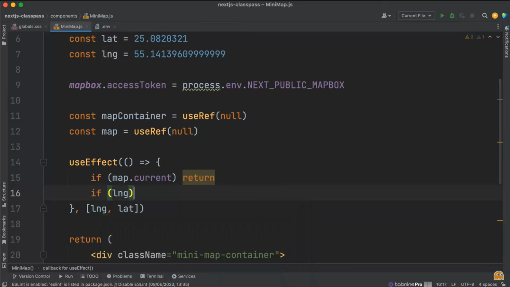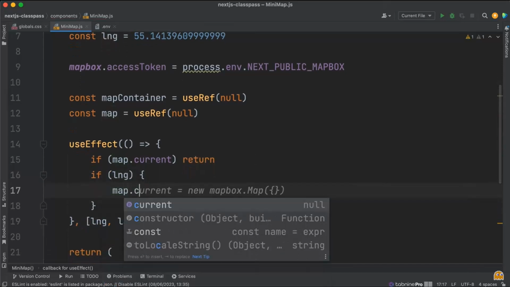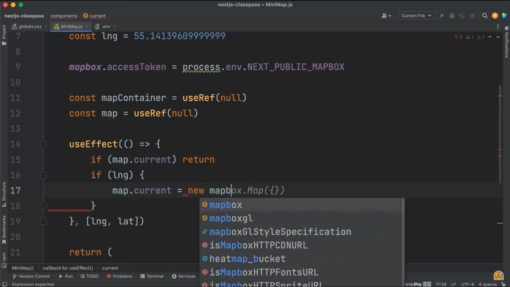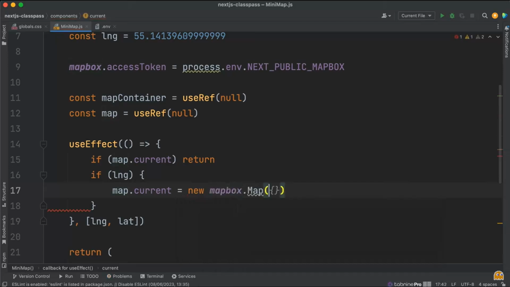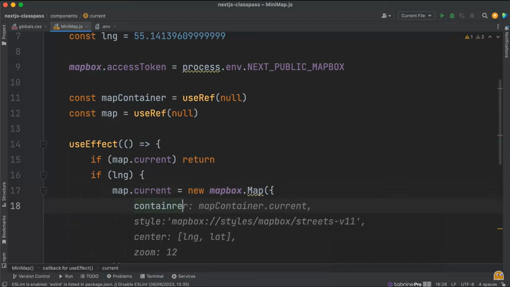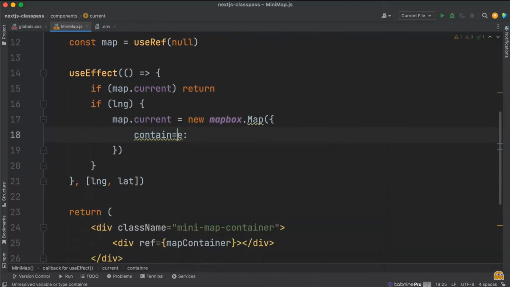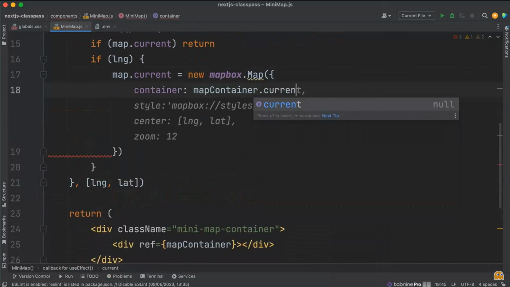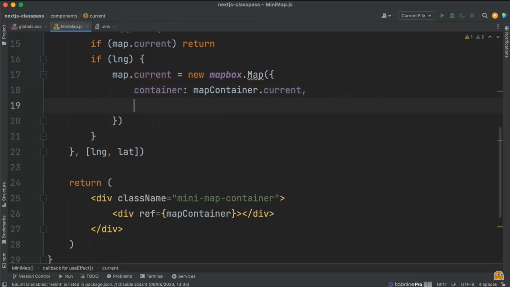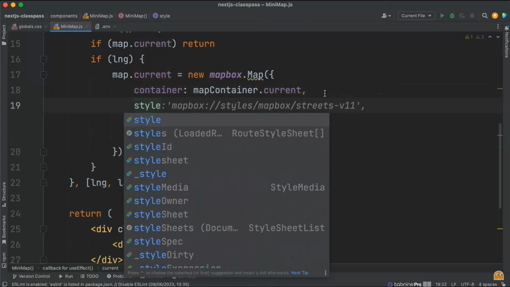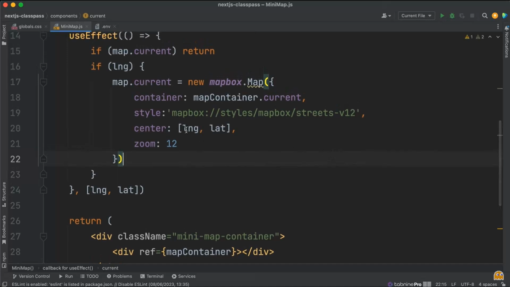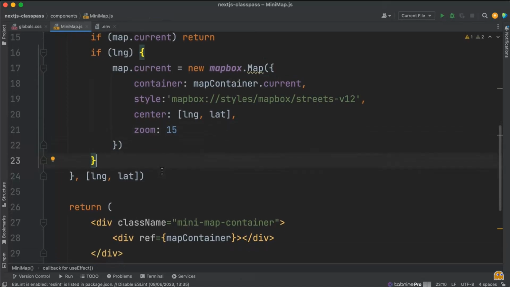And if a longitude exists, we're just going to grab one of them. We're going to get the map. We're going to assign the current map and create a new Mapbox map and pass through some things. So we're going to pass through the container, which is just going to be the container where we want to show the map. So map container current. The style of this is going to be, sure, we can have this one. In fact, I'm going to change it to be 12 just because I like that style. The center is going to be the longitude and latitude, and zoom, let's put as 15. Cool. So that's what we're going to do.